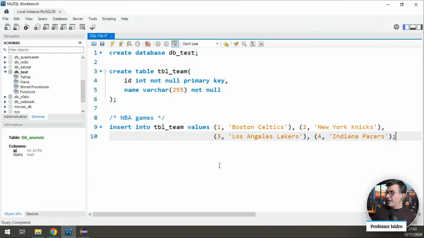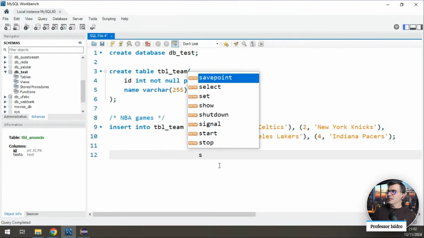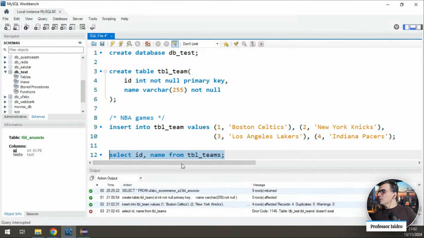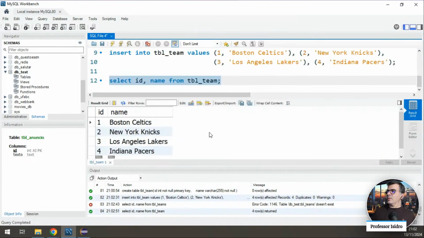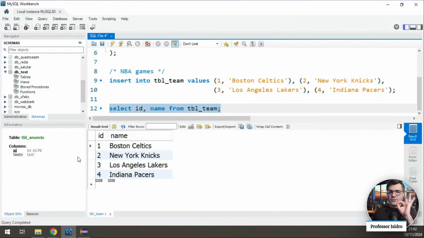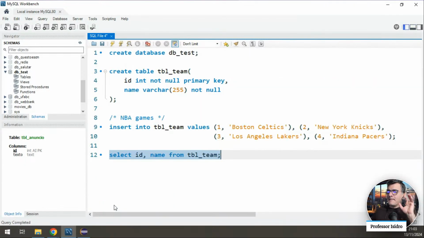Inserted. If I make a select: select ID, name from TBL team, not teams, team. Okay, all of my basketball teams are here. So I have to create all the matches involved, all the teams of my NBA championship. How can we do this?